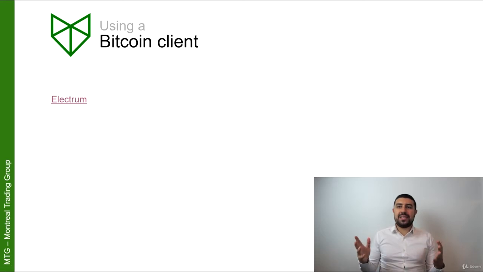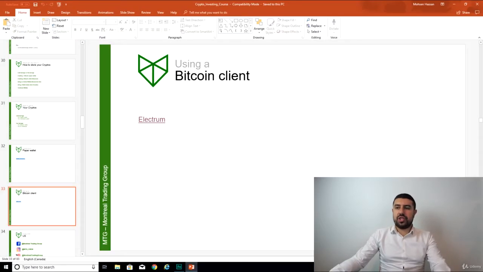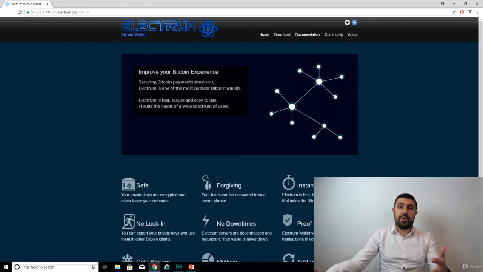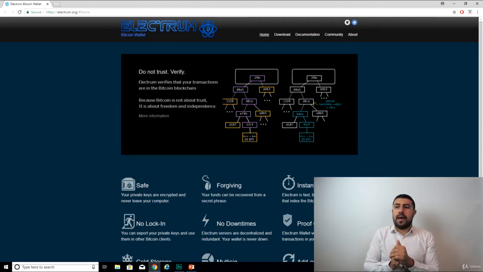Okay, so now let's install a Bitcoin client. In this case, let's try Electrum. Electrum is just a Bitcoin client, which is basically software that permits you to interact with the blockchain, send and receive funds, and stores your private key.